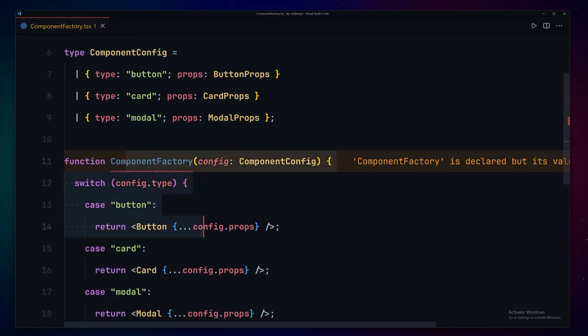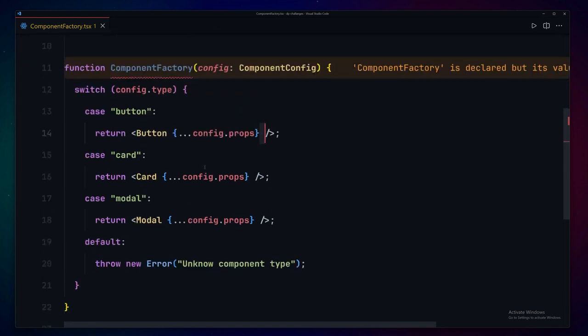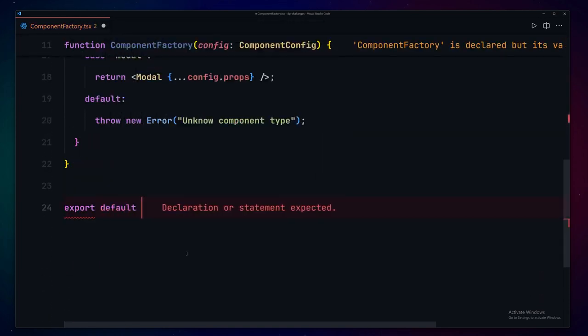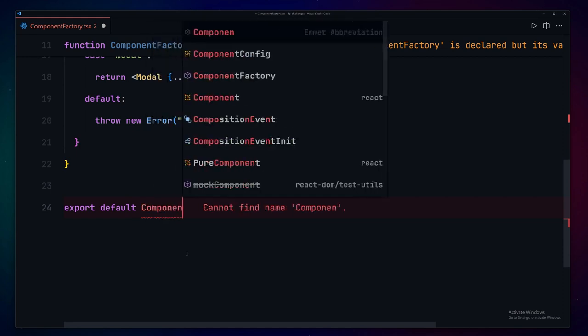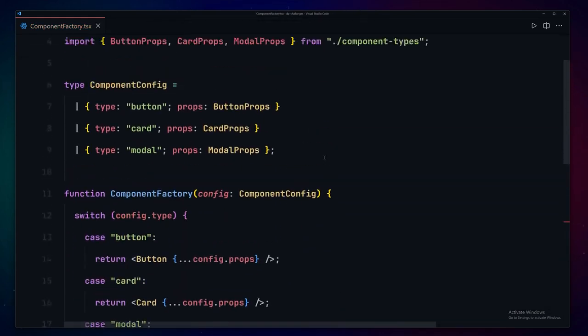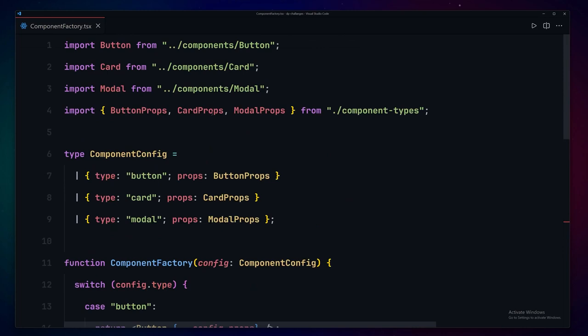So this is how we are going to be defining our component factory. I'm going to also export that so we can use that in other files. So I'll use export default of component, not config, but component factory. Now let me just save this file, and that's it for our component factory.